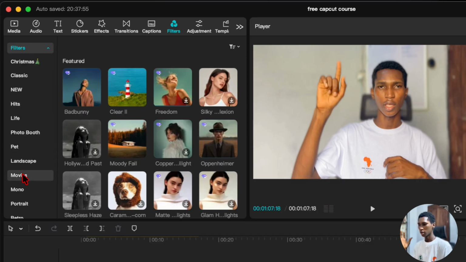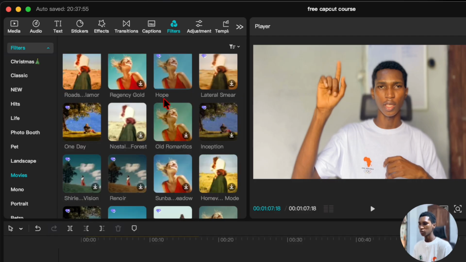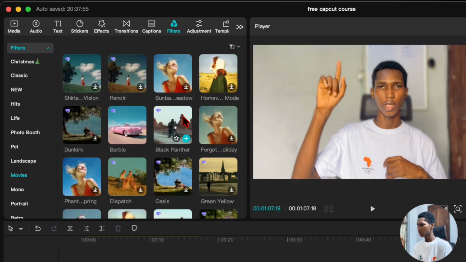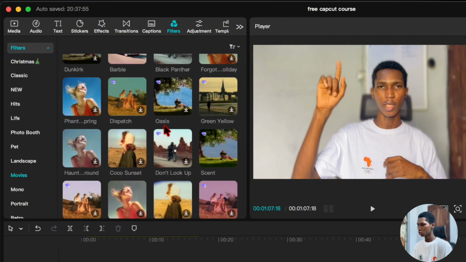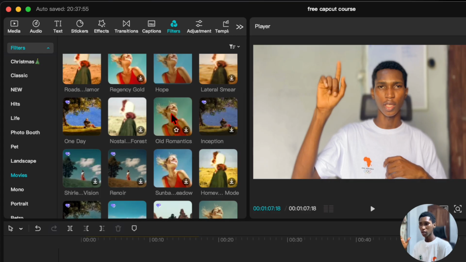So if you want to, let's say, do that professional color grading, you have the movie category. You can see we have popular movies that you've seen before. I know there's Barbie, there's Oppenheimer. You can see there's Barbie here. There's Don't Look Up. I think there's even Black Panther and other things like that. So yeah, filters are a very good thing to always start with.